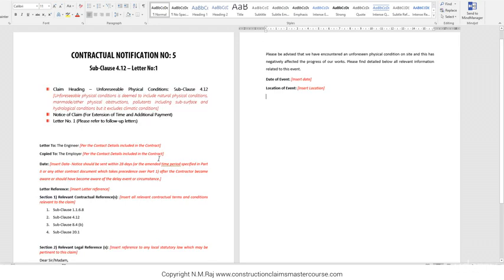So here we are saying that we've encountered an unforeseen physical condition. Insert the date of the event and the location of the event. Please make sure that it all ties up with the ER which we created, which was ER number 1000.